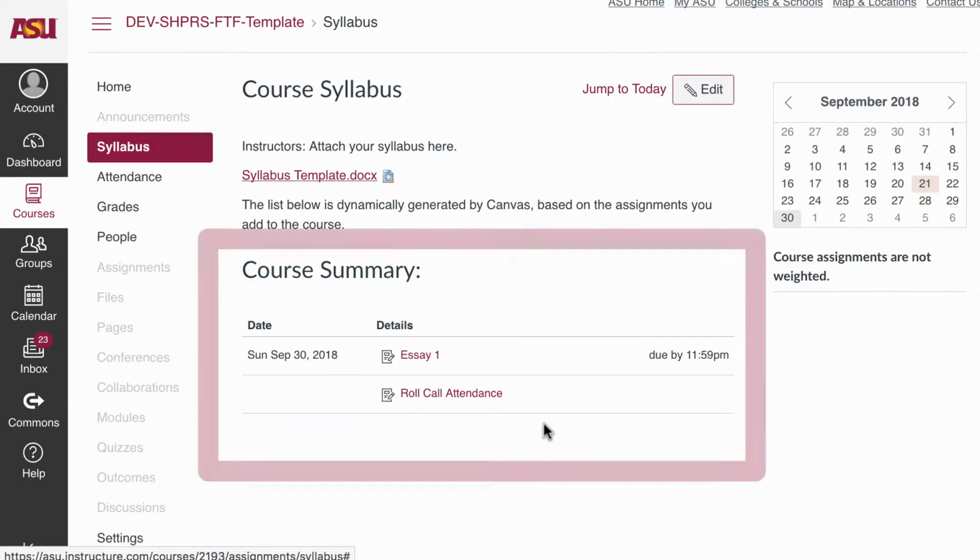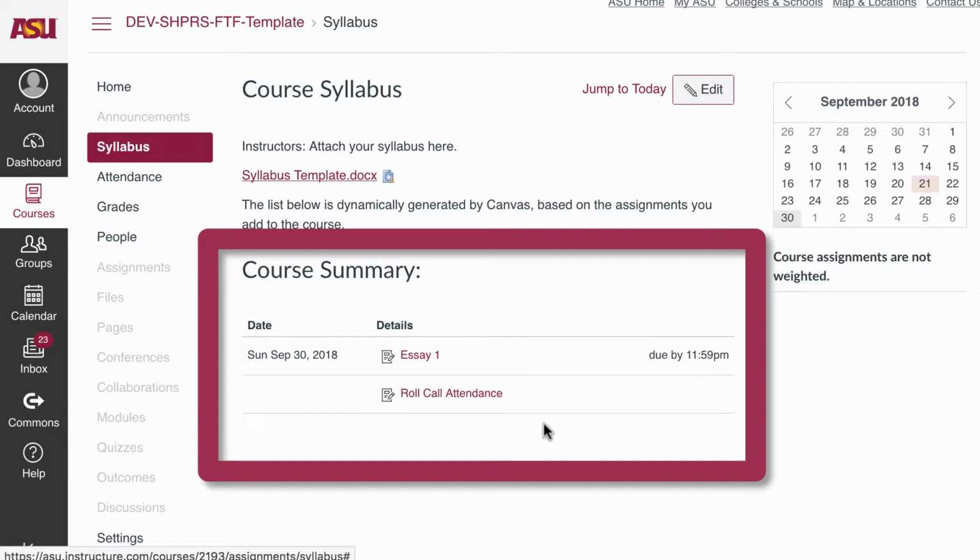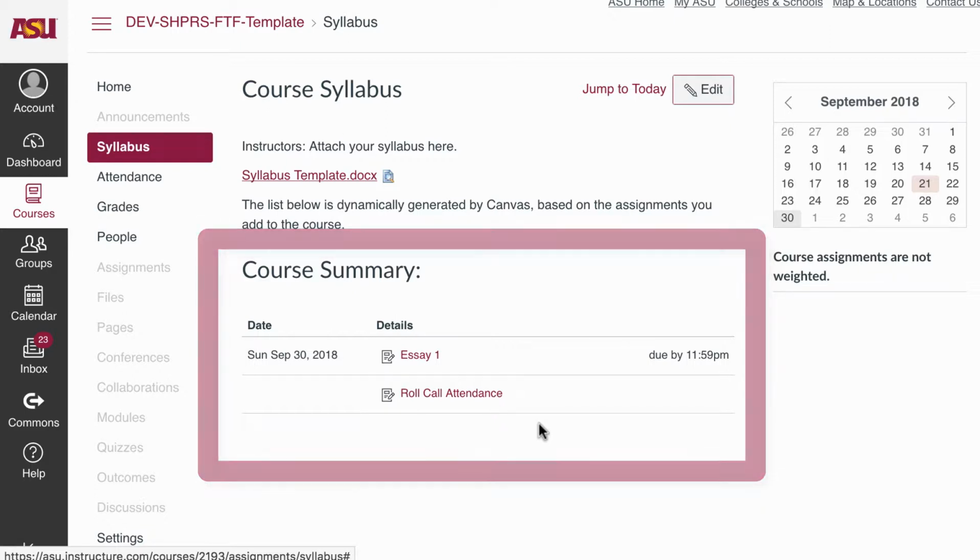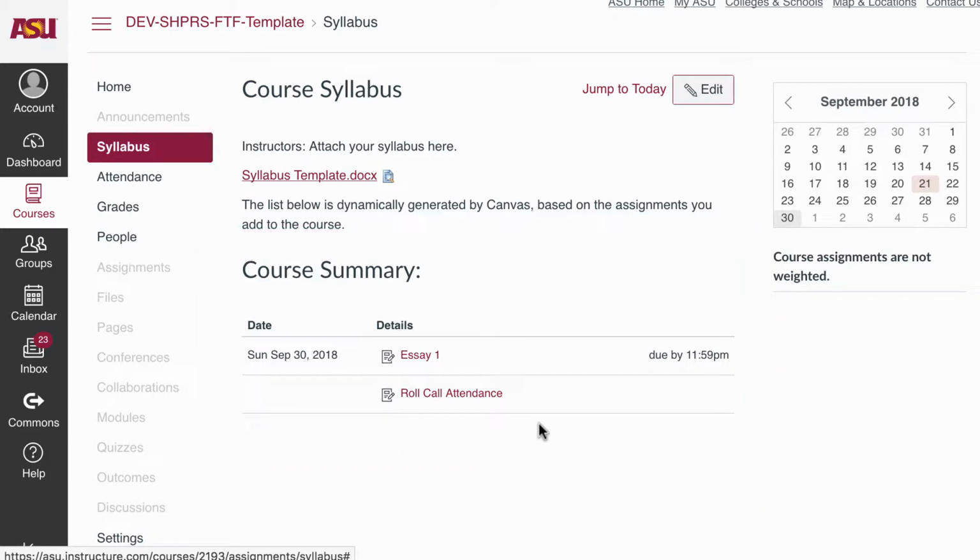In this lower section of the syllabus page, there's a list of every assignment that you create in the course. This is automatically generated by Canvas, and it serves as a handy reference for students about what is due when.